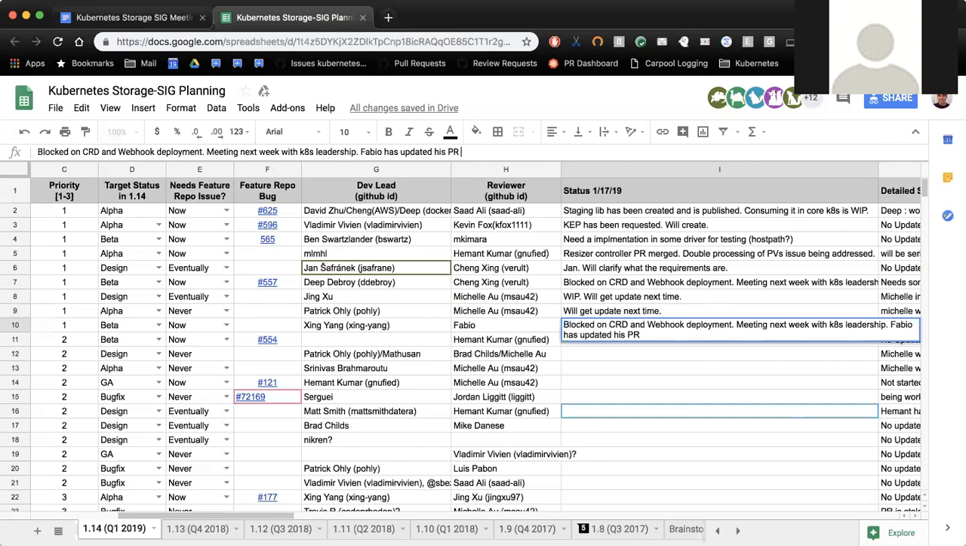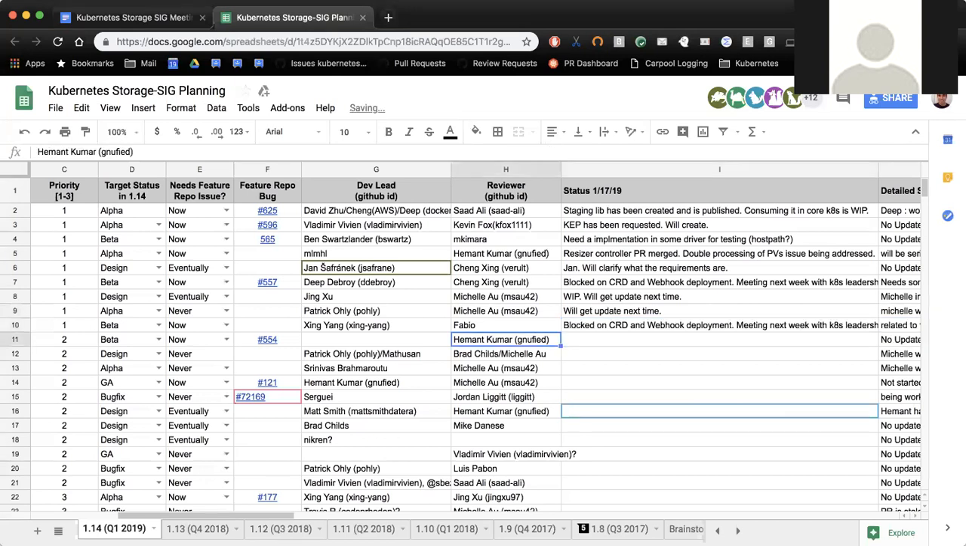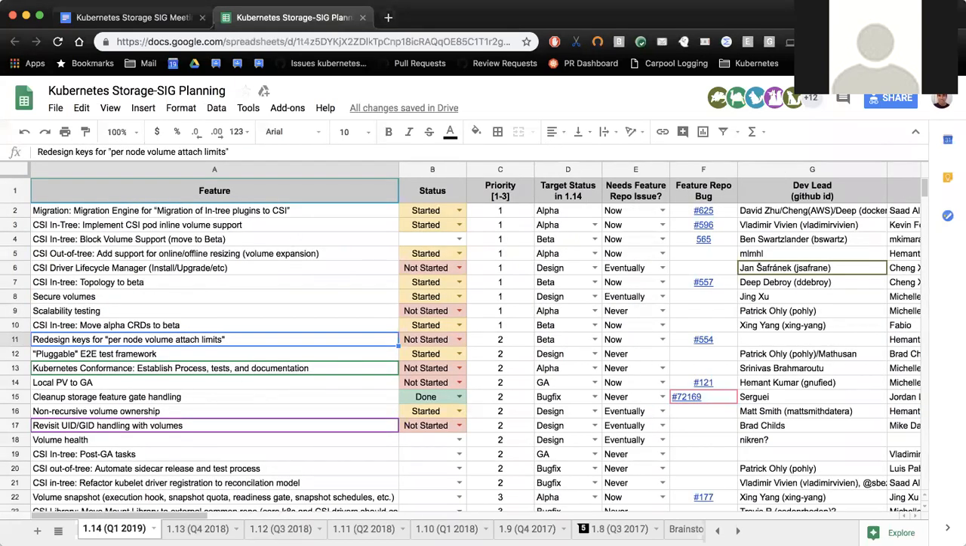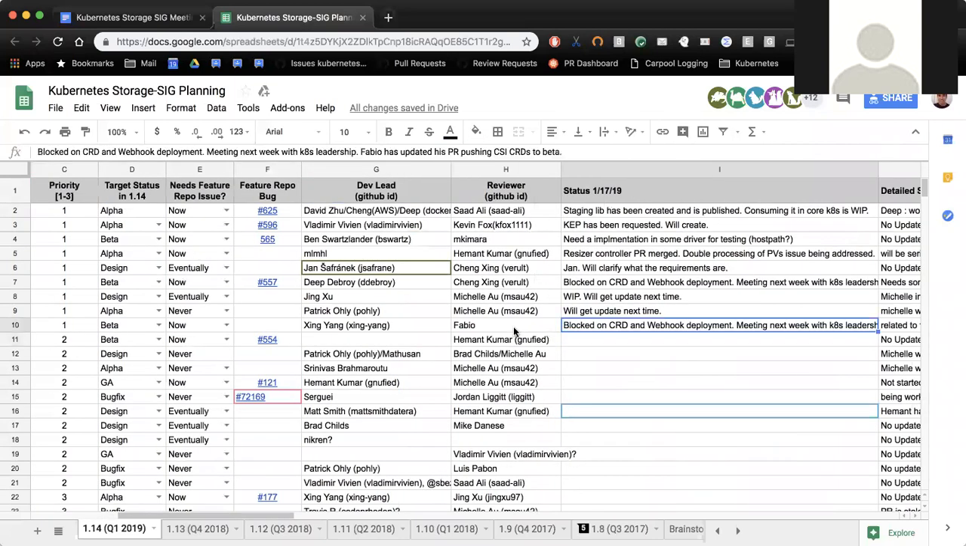Sorry, this is the PR that's updating the CRDs from alpha to beta? Yeah. Okay. Fabio's online. Yes, I am. Oh, okay, do you have anything to add? No, nothing actually. It's just waiting for the CRD installation, and there's just one test that is failing because of this. Yeah. Cool. Okay. Thank you.